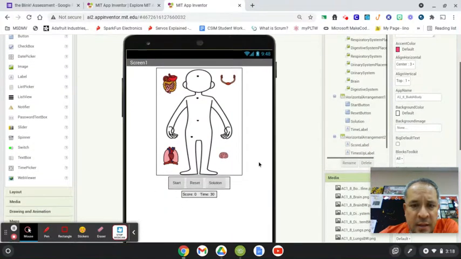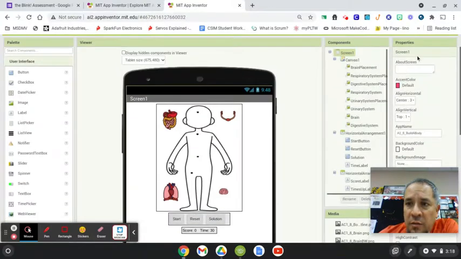Basically, when the user clicks the solution button, it's going to take all of the organs and put them in their proper place. It's basically giving you the solution. So I'm going to give you that code real quick.